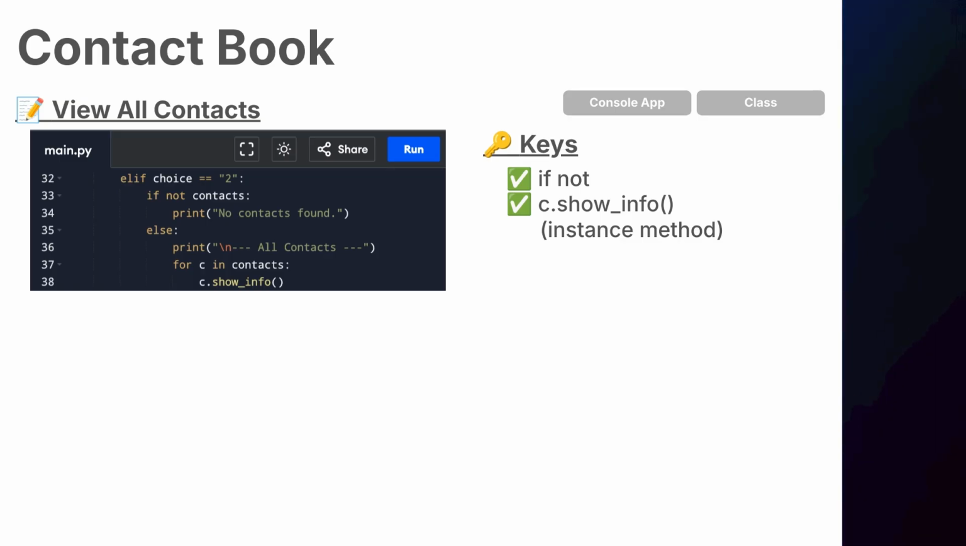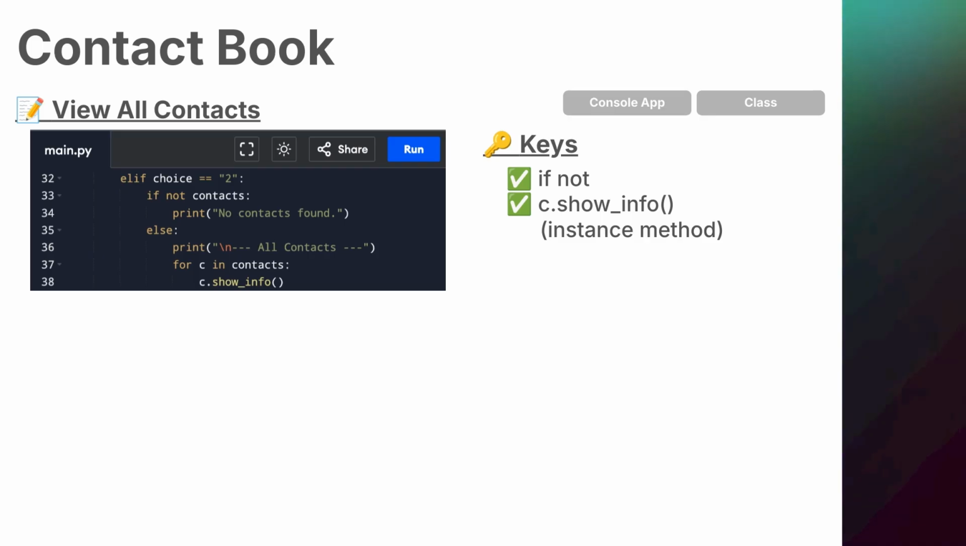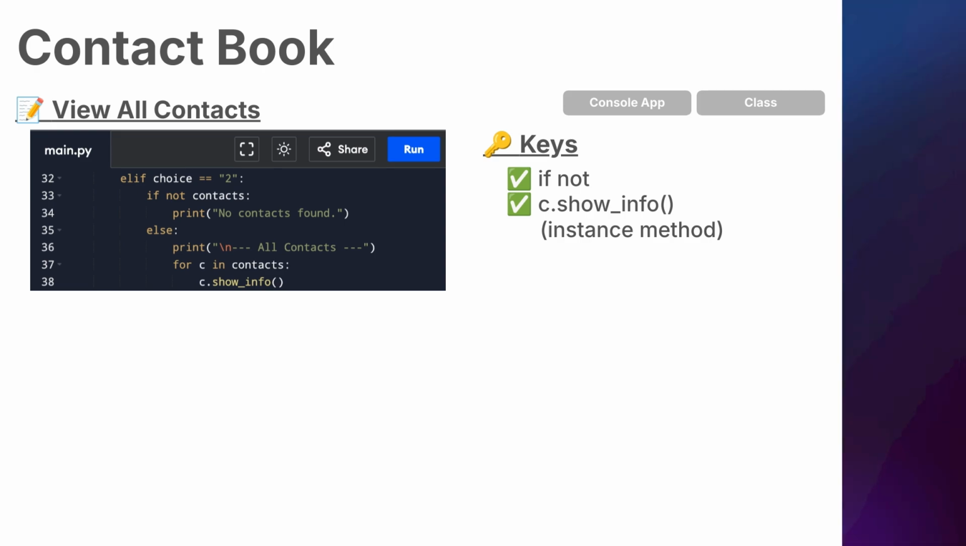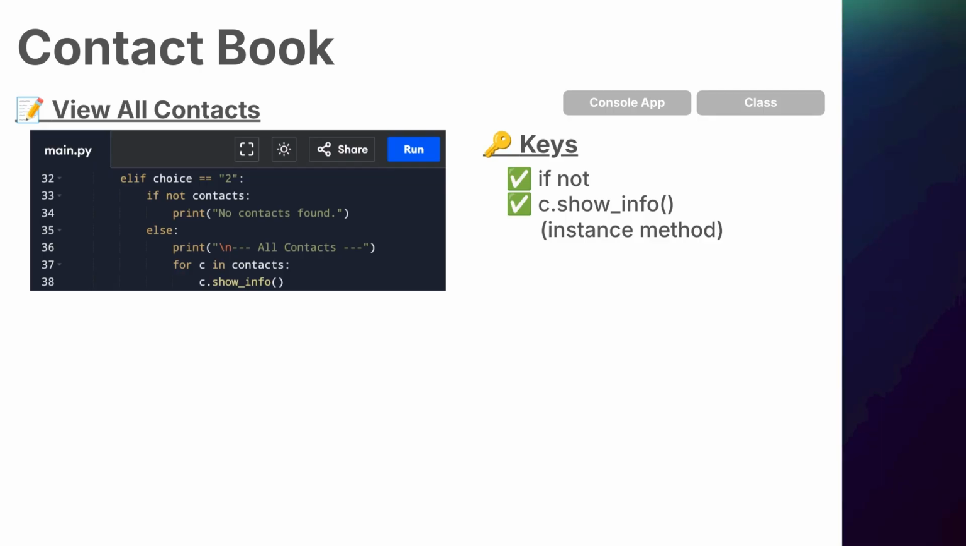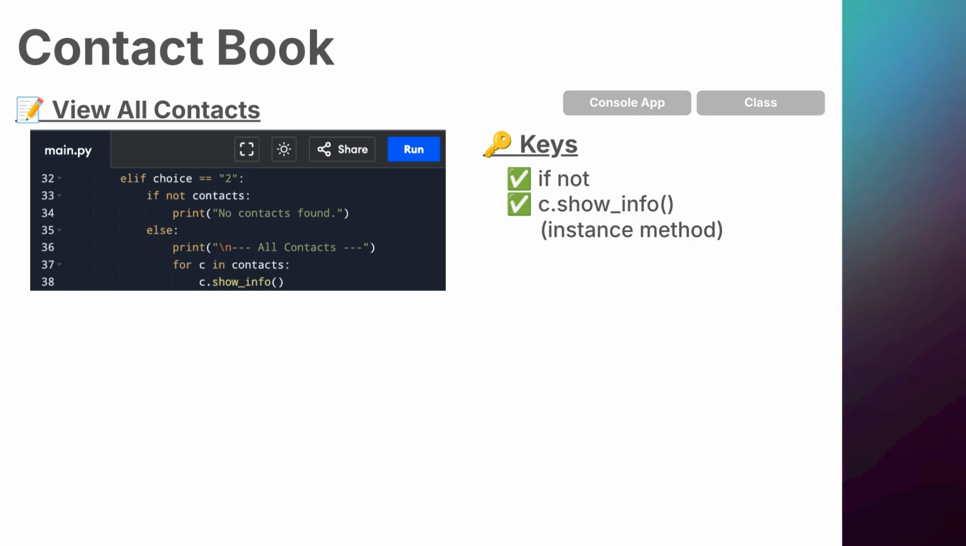Inside the loop, we call c.show_info(). Because show_info is an instance method defined inside the Contact class, it knows exactly how to display that contact's name, phone, and email in a clean, formatted way. This simple pattern, checking if the list is empty, printing a header, looping through the list, and calling an instance method, makes our program easy to understand and keeps the display logic in one place.